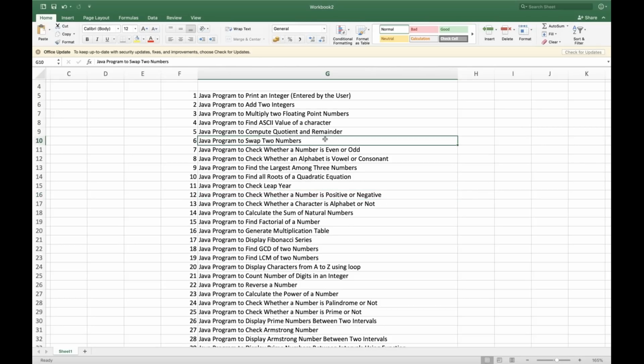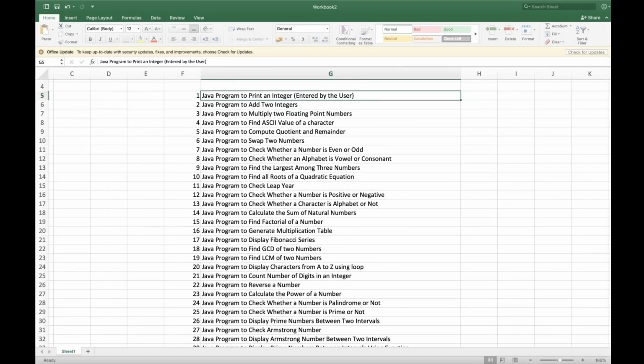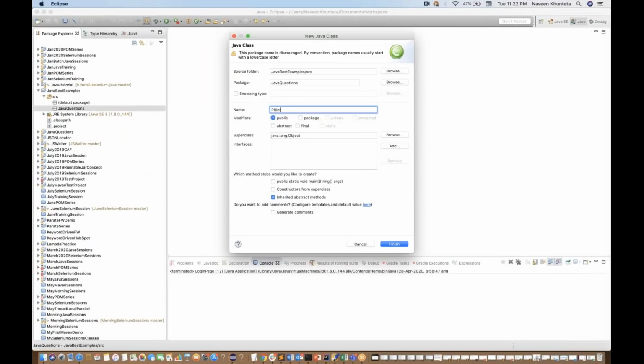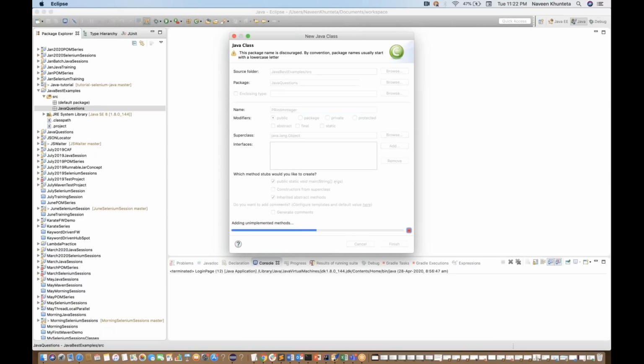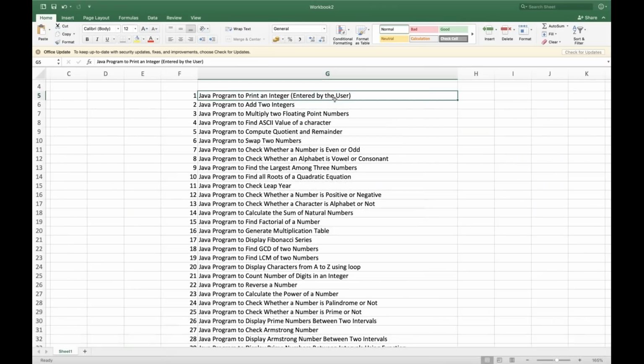So without wasting our time, I've already created a project over here, and I'm going to quickly create a class. My first class name is PrintInteger. Select the main method, click on finish. So how do you print an integer? The question is: print an integer entered by the user.